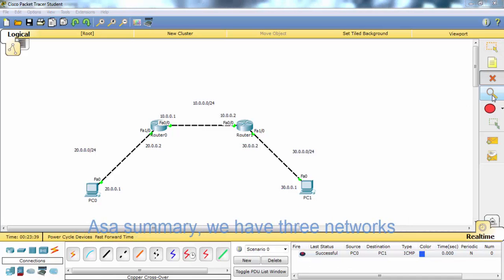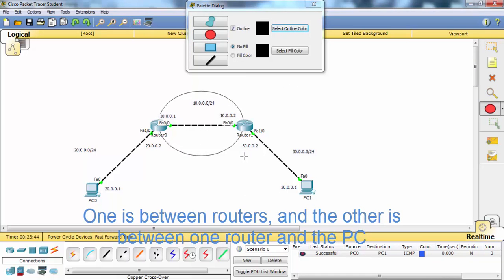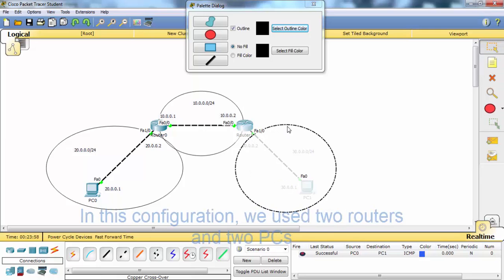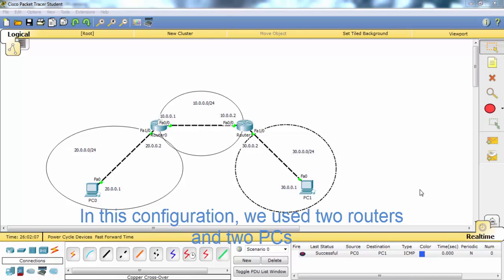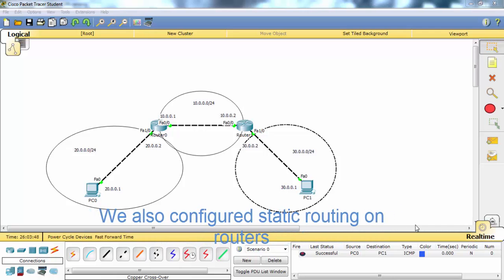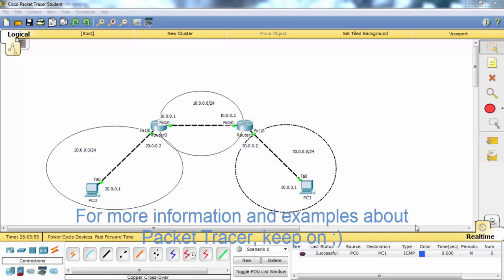As a summary, we have 3 networks. One is between routers, and the other is between one router and PC, and the other is between one router and the other PC. In this configuration, we use 2 routers and 2 PCs. We configured the IP addresses of the PCs and the router interfaces. We also configured static routing on routers. For this video, it's okay. For more information and examples about Packet Tracer, keep on.